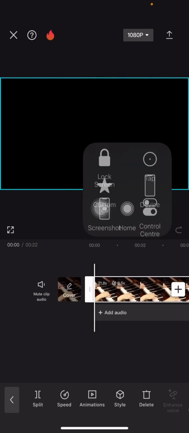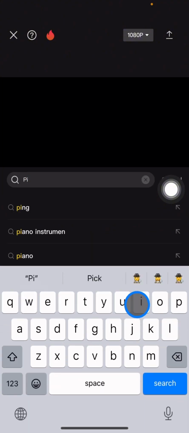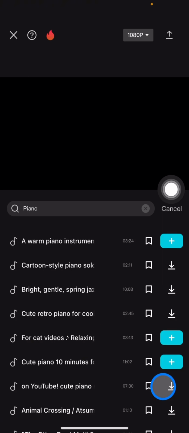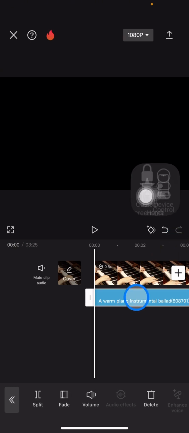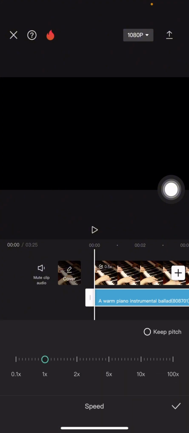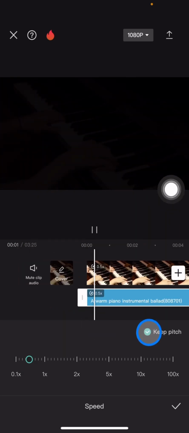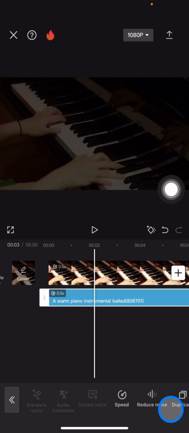Now let's add some audio for it. Go back, click audio, sound effects, and tap piano, and just pick the piano effects. Right after you add it, tap it, and I will let you decrease the speed of the sound effects too. I will decrease it to 0.5. Don't forget to keep the pitch and click this checklist button.